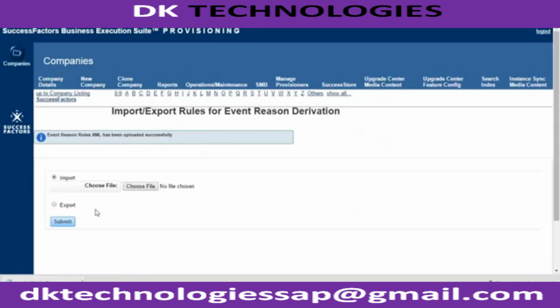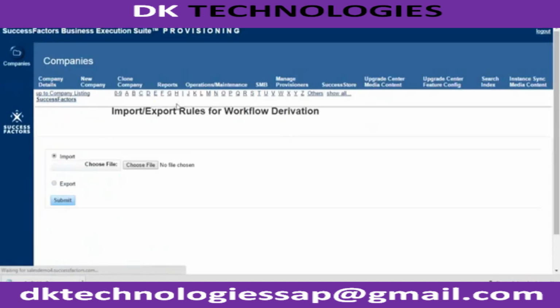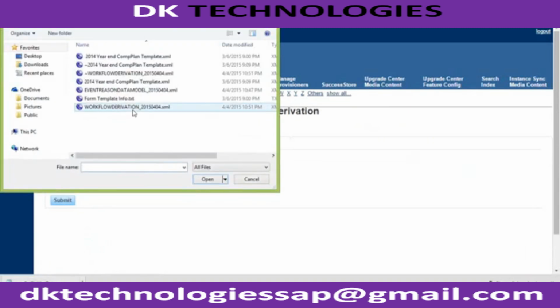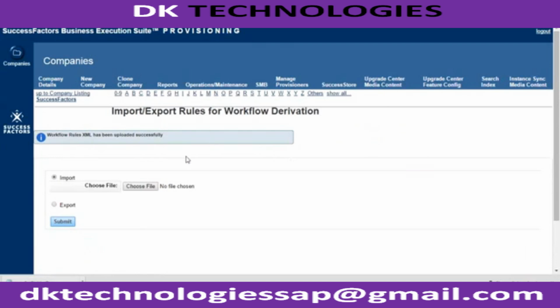So I have to go ahead and import that into the provisioning system under the workflow derivation rules, guys. You see here, this is the workflow derivation rules. I am going to import here workflow derivation 2015. That's the one which we prepared, and you can see this was uploaded successfully into the system, guys. Okay. Now let me go ahead and test that, guys. In order to test that, I have to change one of the existing employees, whether that particular field should be a full-time employee or not. That is what we have to change, guys.